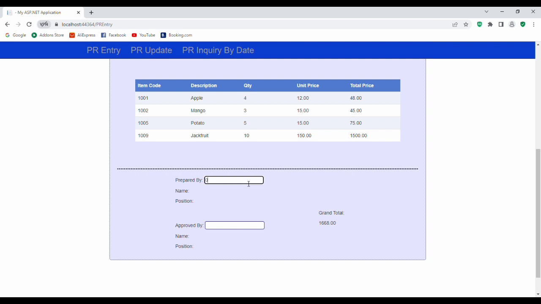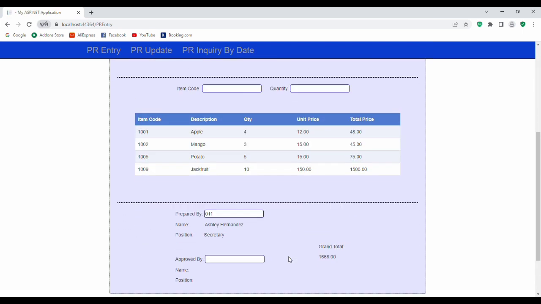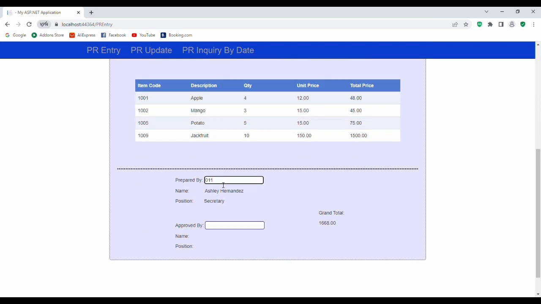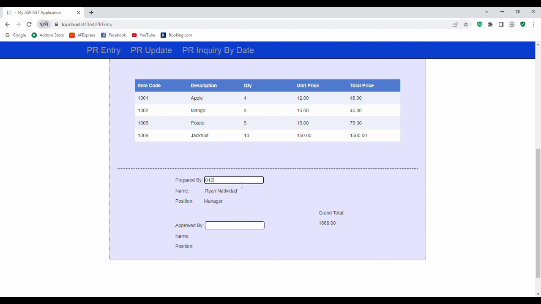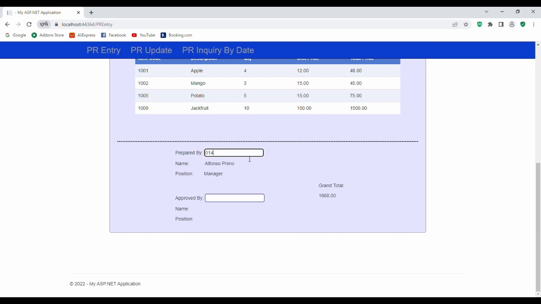Input the prepared by. If it is found and the status is active, it will display the name and the position of the employee, and you will proceed to the approved by text box. If not, it will display an error message and you will need to enter another prepared by code.